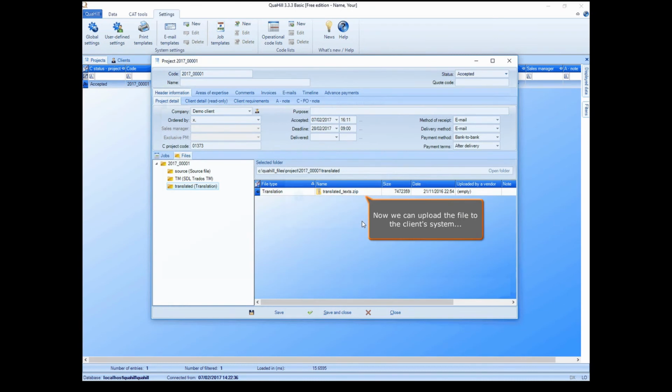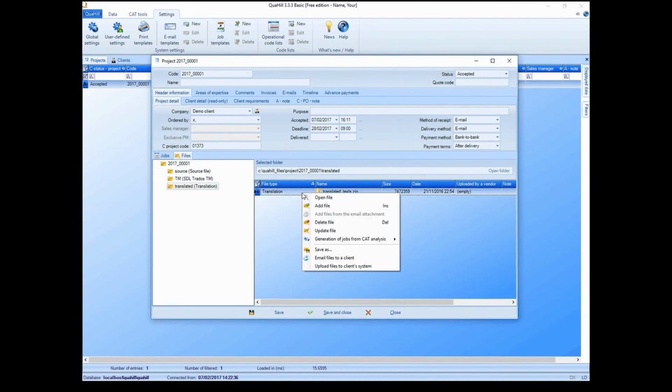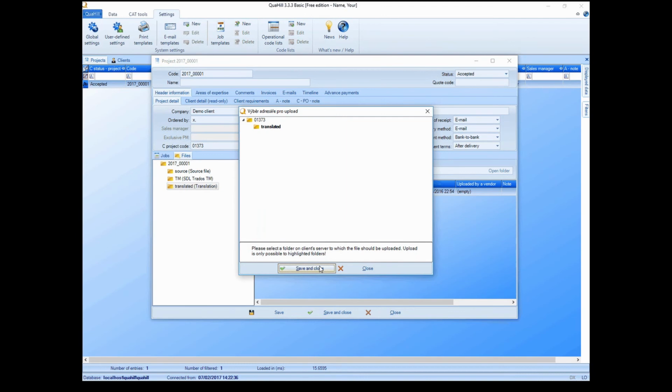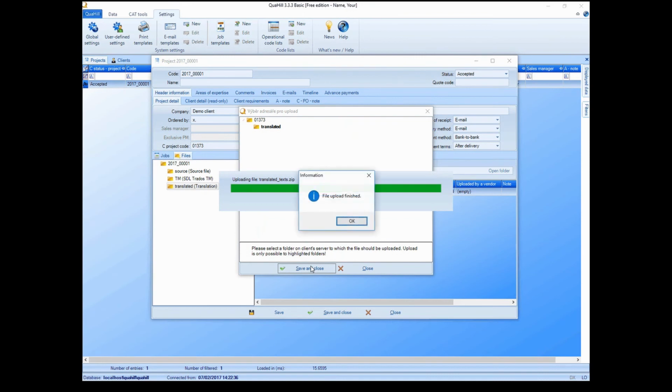Now we can upload the file to the client's system. The system shows the folders for which we have the right to upload in bold. Unless any folder with the right to upload is available, contact client's project managers and ask them to set the upload rights for the folder. The file has been successfully uploaded to the client's system and client's project managers will receive an email about it.